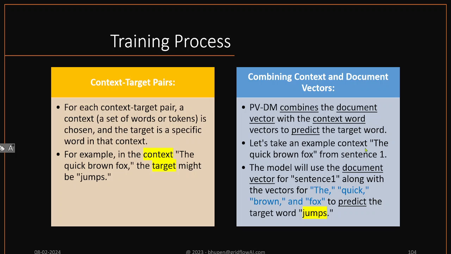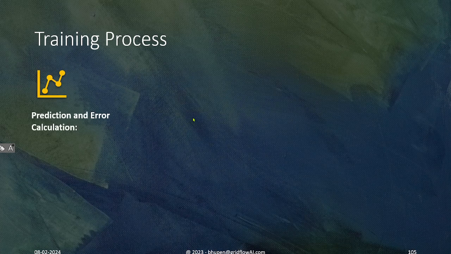So let's take an example here. The context is the quick brown fox from sentence 1, and the model will use the document vector for sentence 1 along with the quick brown fox from sentence 1. These two will be used as predictors to predict the target word called jumps. This is a slight adjustment to a typical Word2Vec architecture that we discussed already. So this is the training process.